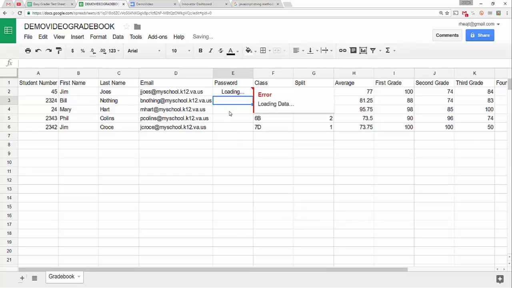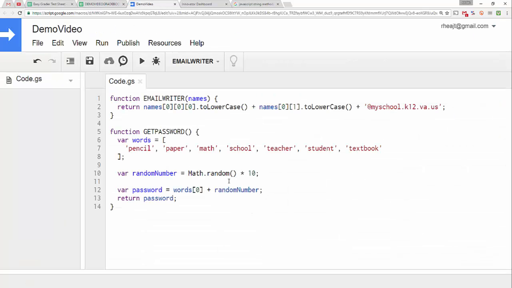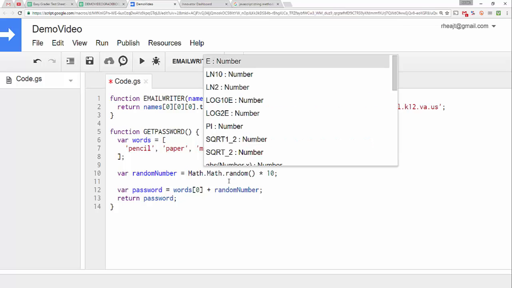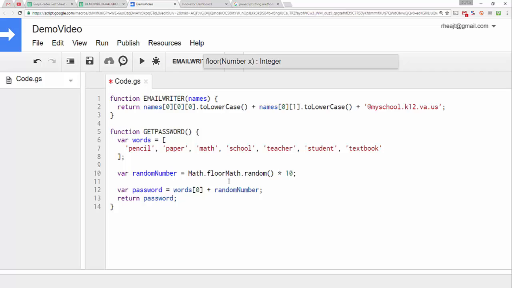Loading data, taking a little bit longer here. Okay, so I've got pencil 5.5. Now I want to actually round it. I think I need to wrap this in another function. This is another number function, another math function. Floor means to round down. It takes it to the bottom floor.